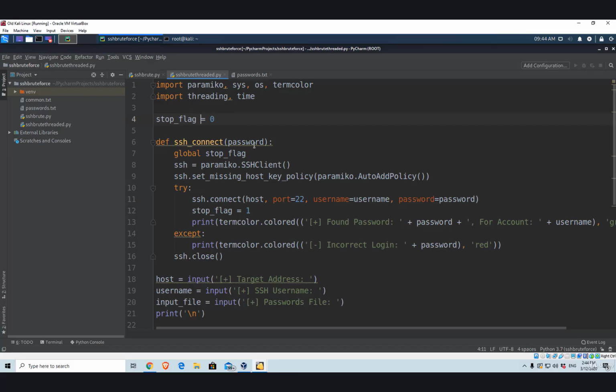In our SSH connect function, we make a few minor changes, such as, for example, we declare that we are going to use the global stop flag variable inside of this function. Then we perform the same two things that we performed in the regular brute forcer. After it, we try to connect, and if we manage to connect, then we set the stop flag to be equal to 1. Then after it, we print that the password was found, and in any other case, we will print incorrect login, and we will close the SSH connection.